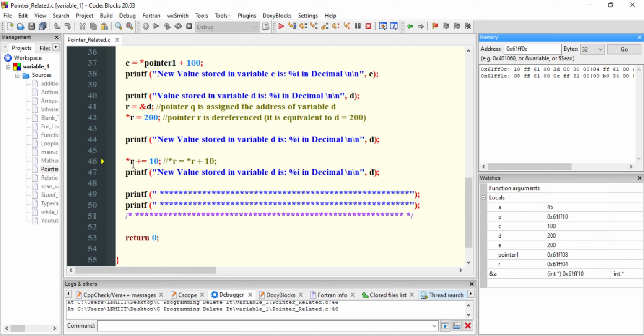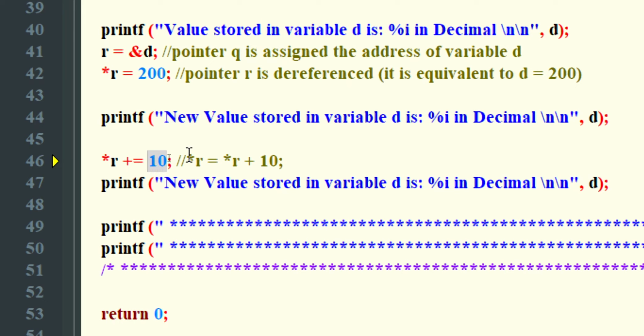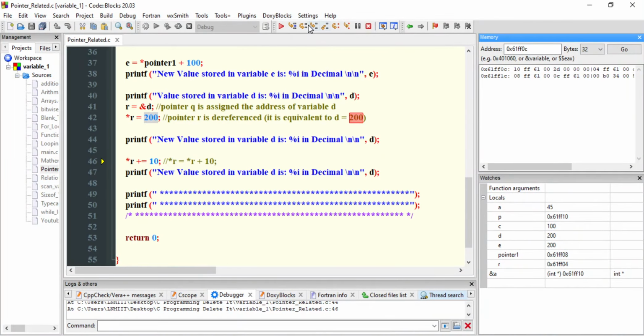In the last line here we are going to use the compound operator plus equal to. So *r += 10. That means we are using a compound operator, which is equivalent to *r = *r + 10. So what is *r? *r is the dereferencing of variable d, and what is inside that? 200. So 200 plus 10 should be in the variable d. Let us check here. So 200 plus 10, 210 in the variable d.